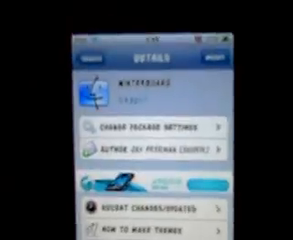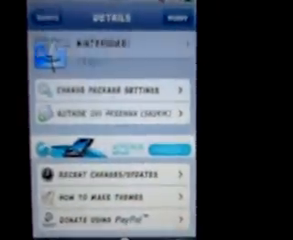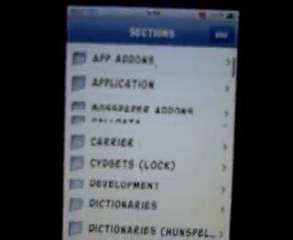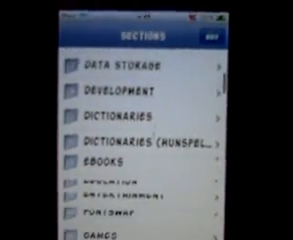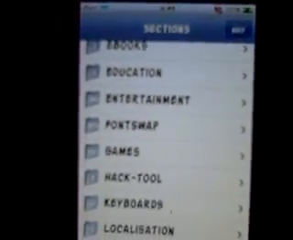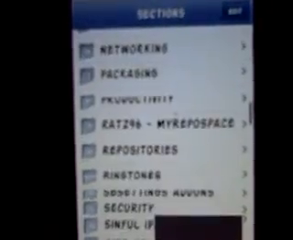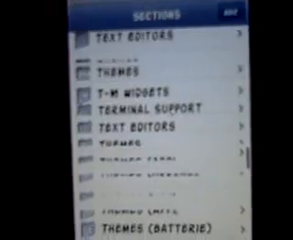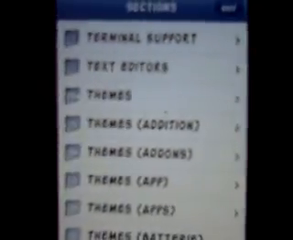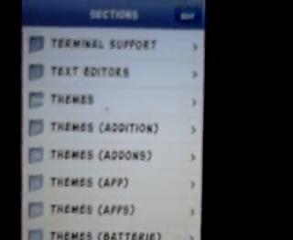Then to download a theme, if you want to search for a certain theme, you click search, but there are also different themes that you can get. So you've got sections to get to the themes. Scroll down until you see themes. Right there, themes. So you click themes.